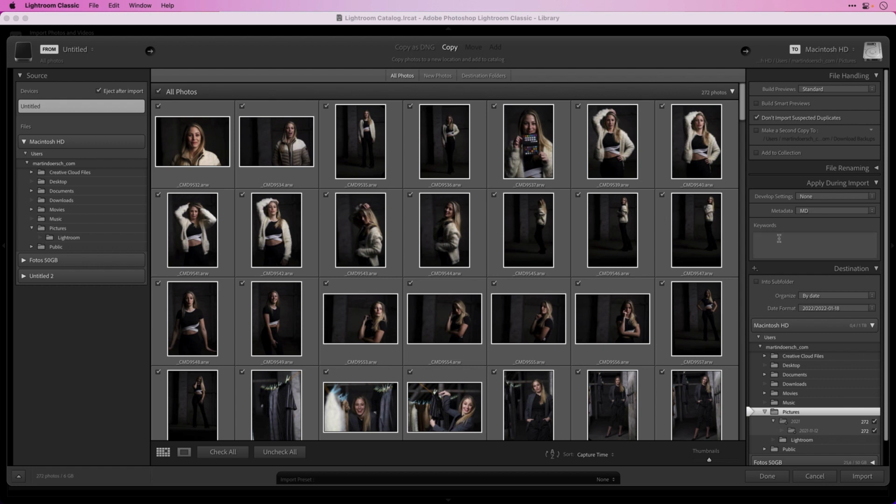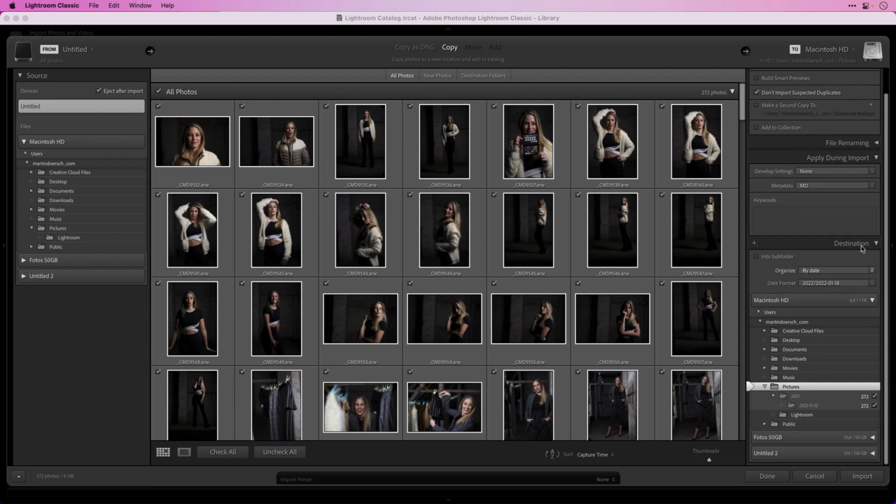The keywords I would leave empty because I want to create a preset, and this preset shouldn't have any keywords inside. The destination is a very, very important step, because here you can say where the images should get copied. So remember, I copy my images from the SD card to my destination, and the destination is my local hard drive, my user location, then the pictures, and inside pictures Lightroom will organize the pictures by date.